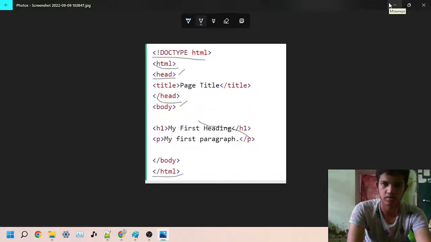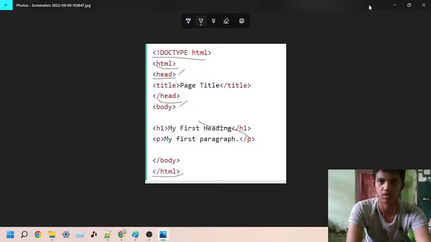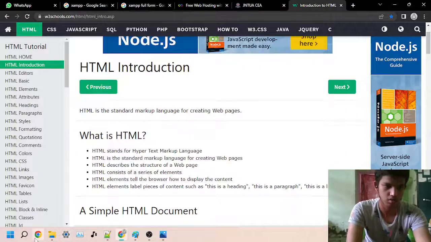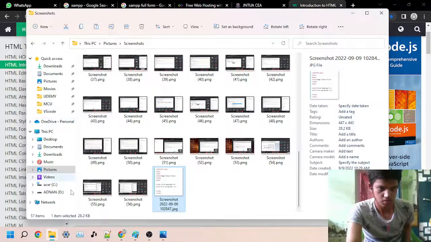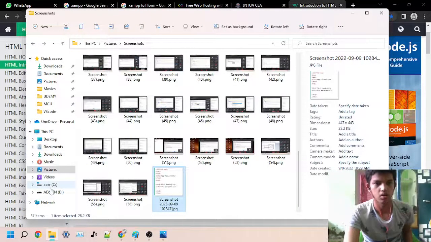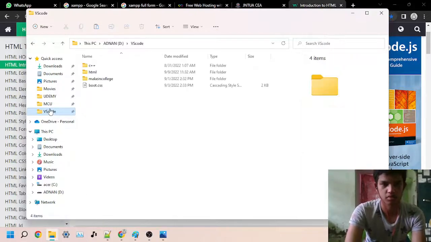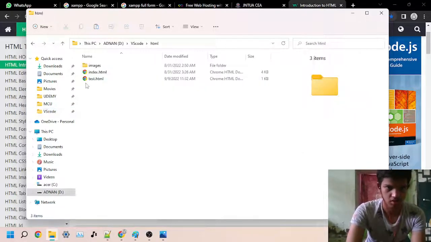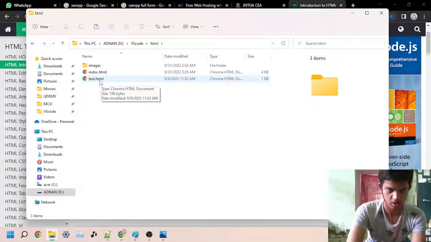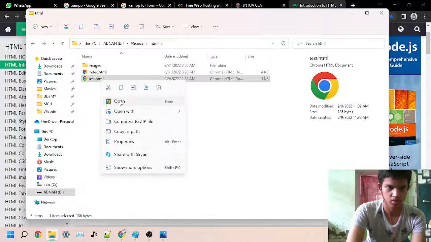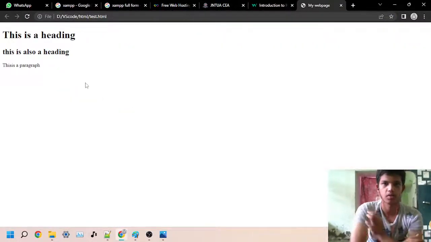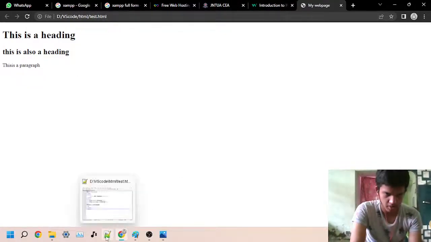For checking how it looks, you can go to the document where I have saved. I have saved it in the VS Code HTML folder. Here I have test.html, which I saved. I can open it in the browser. I use the Chrome browser. Let us see how it looks. See, you can see. Let us compare with the code.